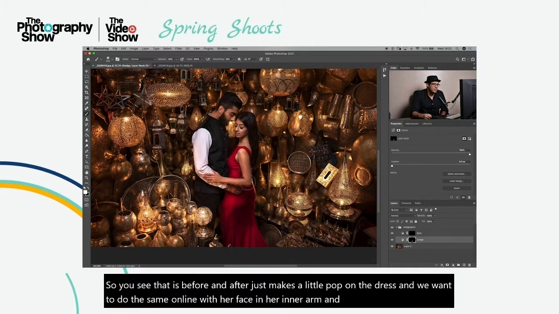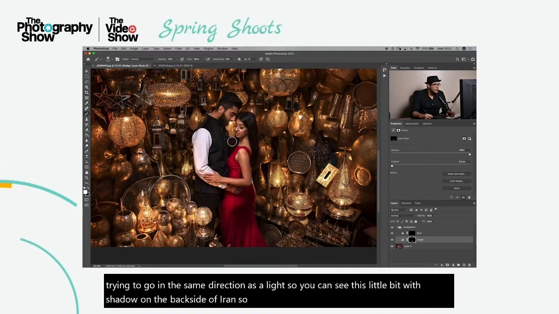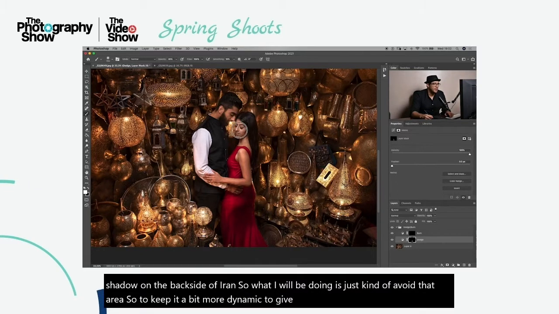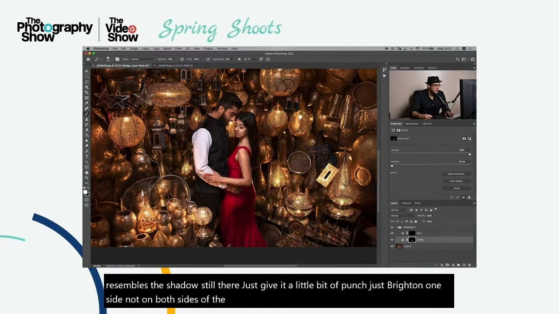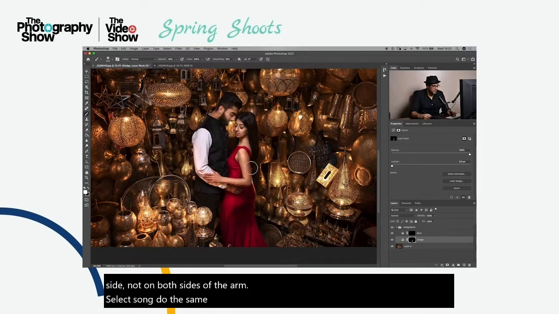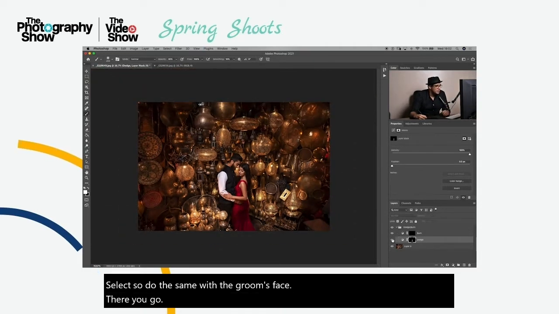But I'm trying to go in the same direction as the light, so you can see there's a little bit of a shadow on the back side of her arm. So what I will be doing is avoiding that area, to keep it a little bit more dynamic, to give it the resemblance that the shadow's still there, just to give it a little bit of punch. So just brighten one side, not both sides of the arm. Just like so. Do the same with the groom's face. And there you go. So I'll just show you before and after with just the brightening areas.